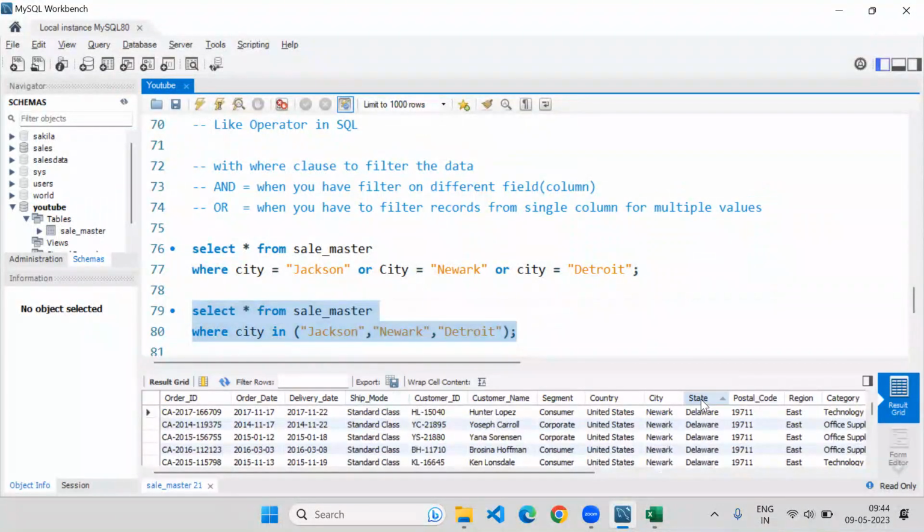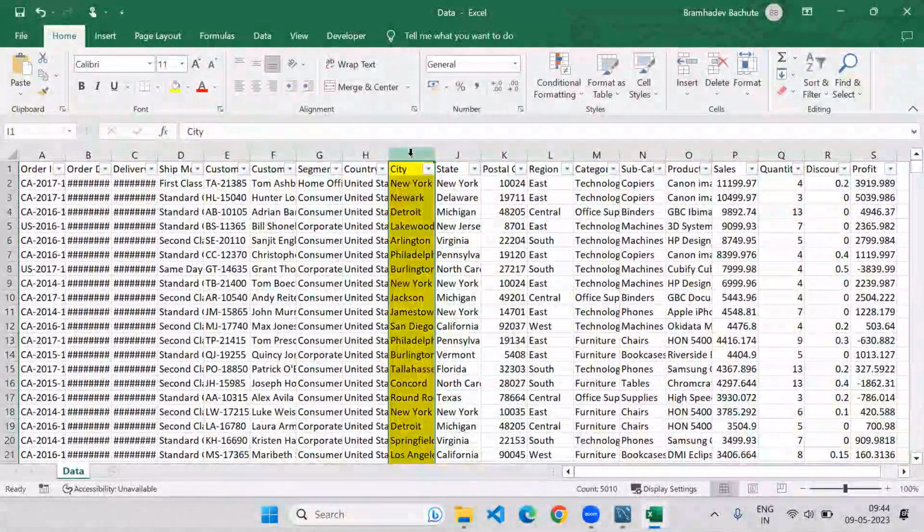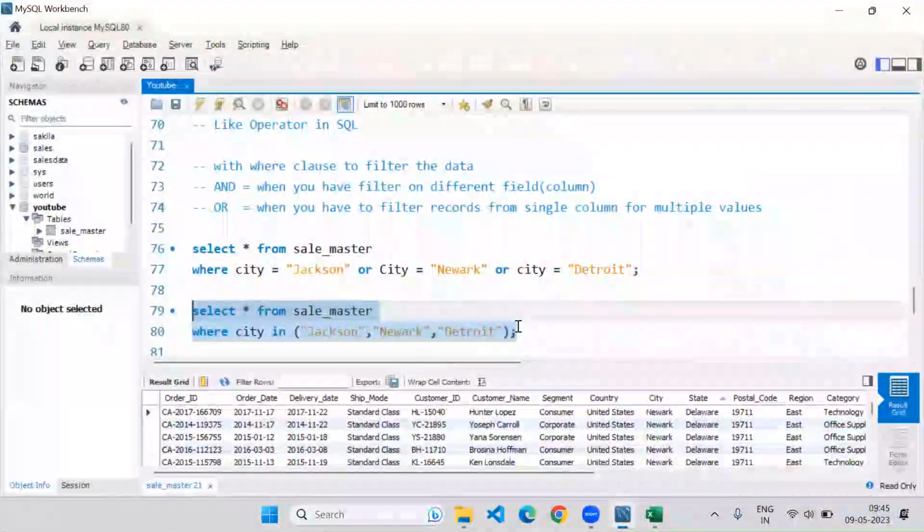and here you will get the same records. Okay, state Jackson, Detroit, and then Newark. So this is how we can replace the OR operator. We can use the IN operator instead of using OR multiple times. This is the case when you have to use IN, whenever you have to give the filter on the basis of a single column for multiple values, multiple city names. In that case IN is useful.